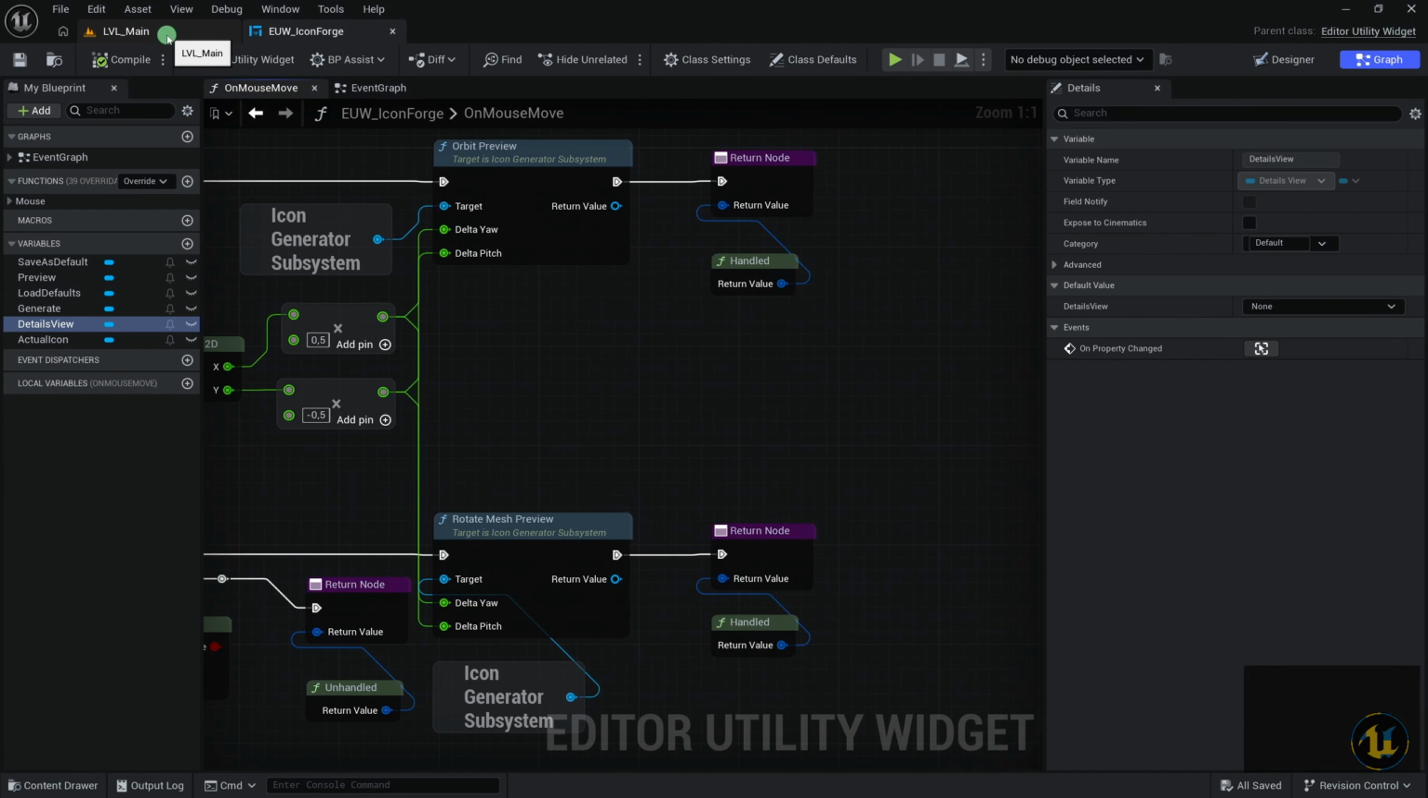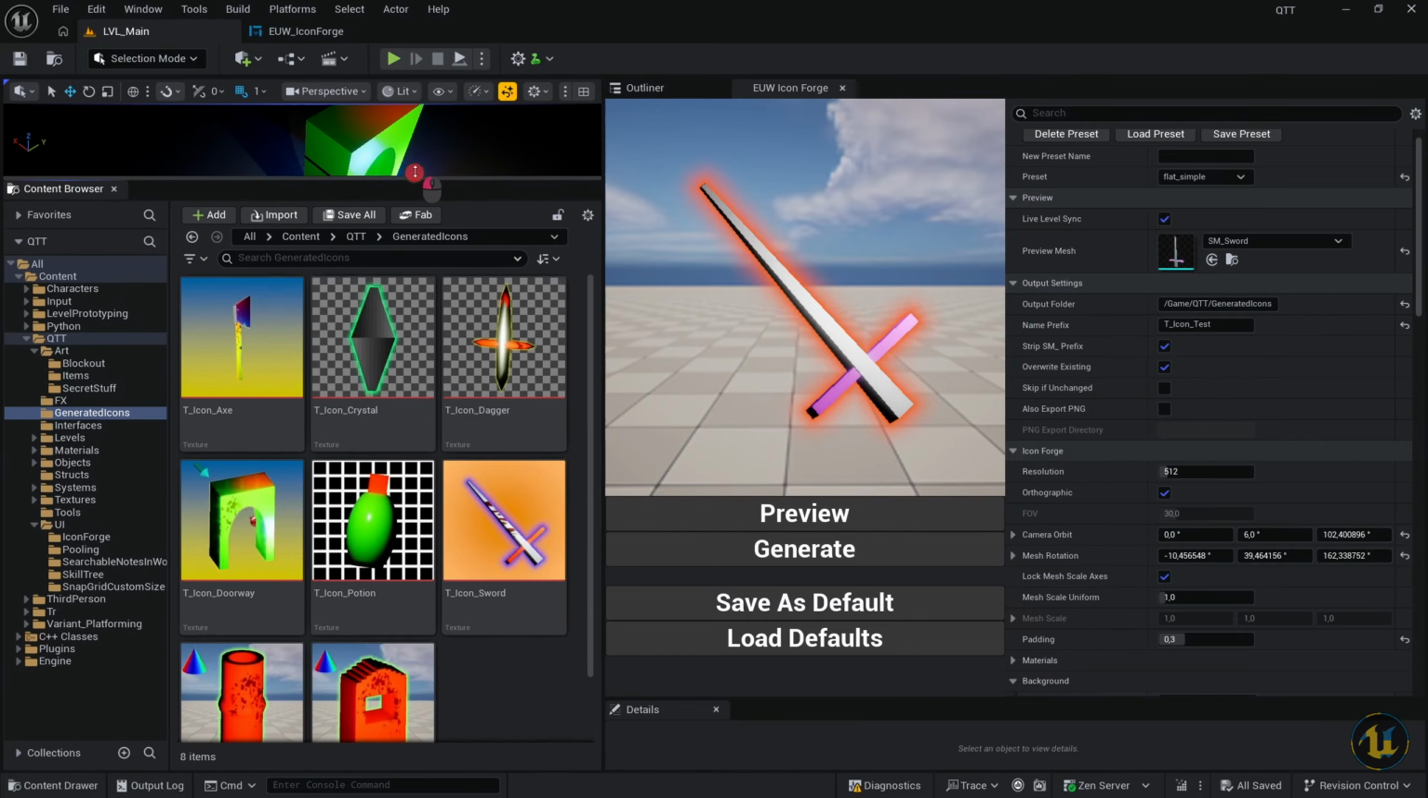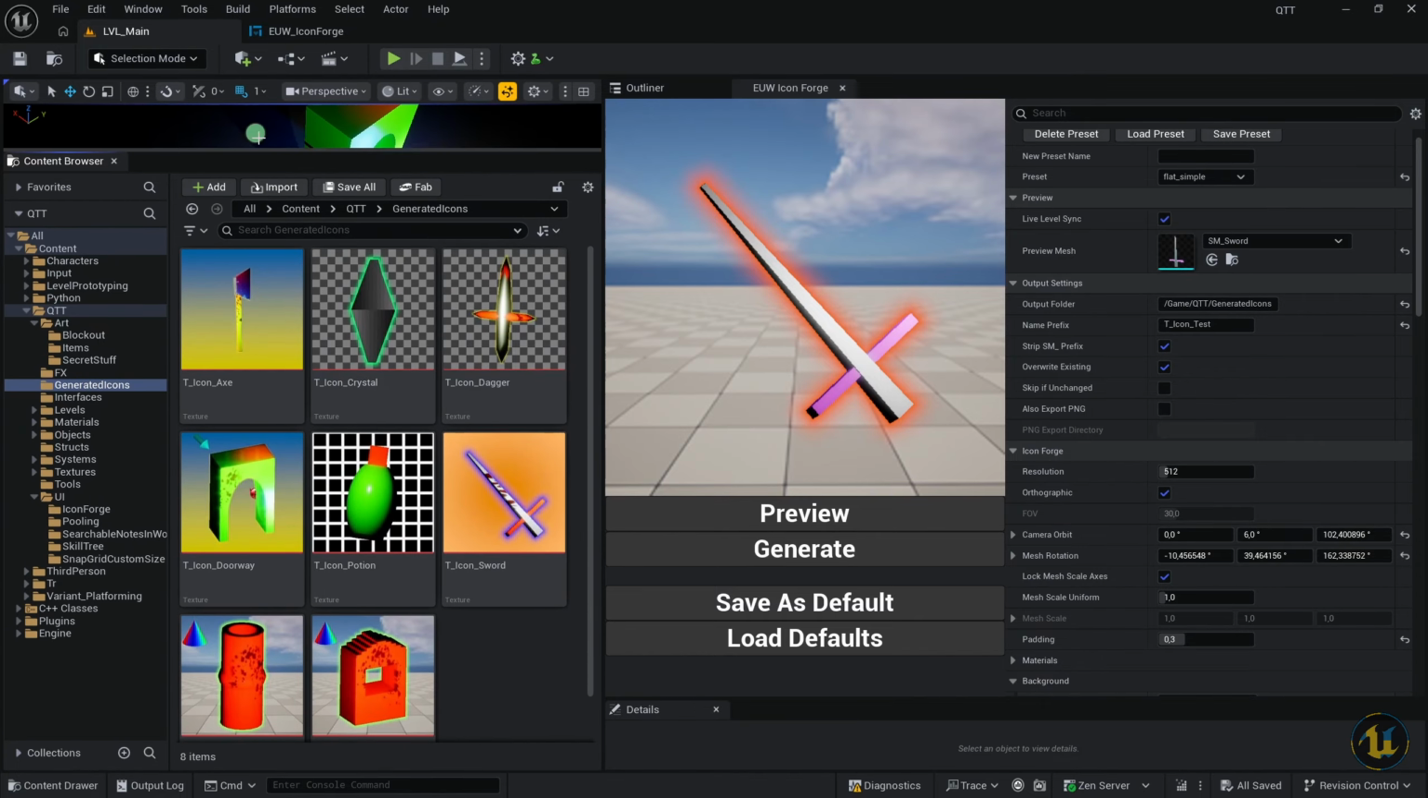Here are some of the ones I slapped together in a few minutes, modeling mode and posing them in the IconForge.